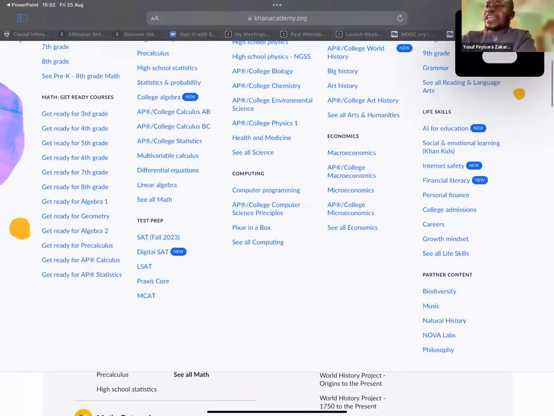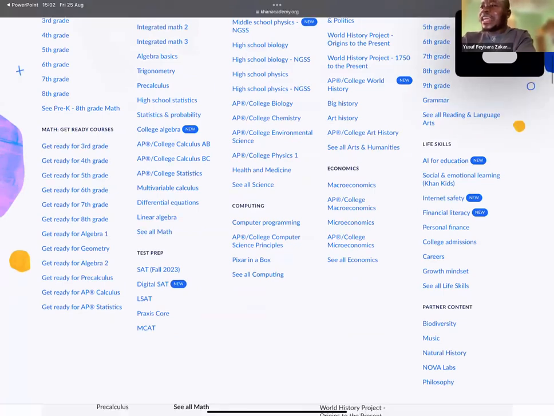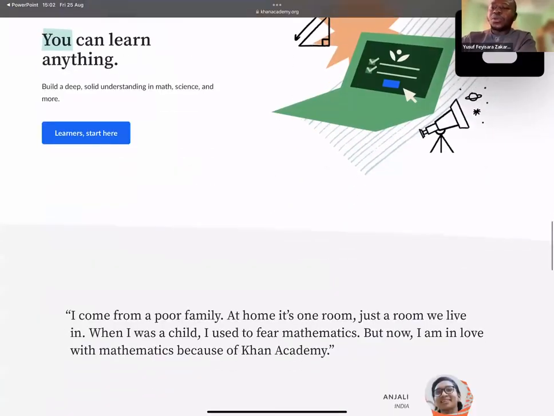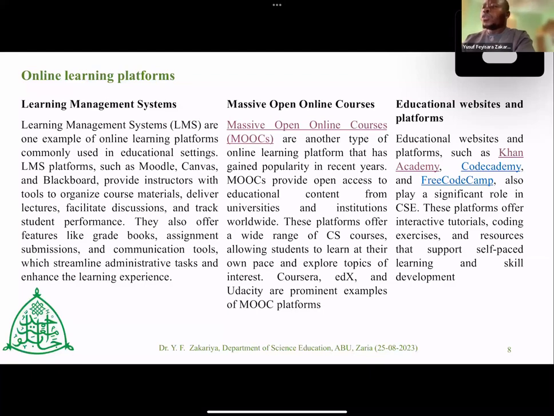Look at this one, AI for Education. Artificial Intelligence for Education is a new course which you can learn on your own and become ahead of your colleagues. Good. Then we can move straight to the next one, Codecademy. Let's see what is in there.